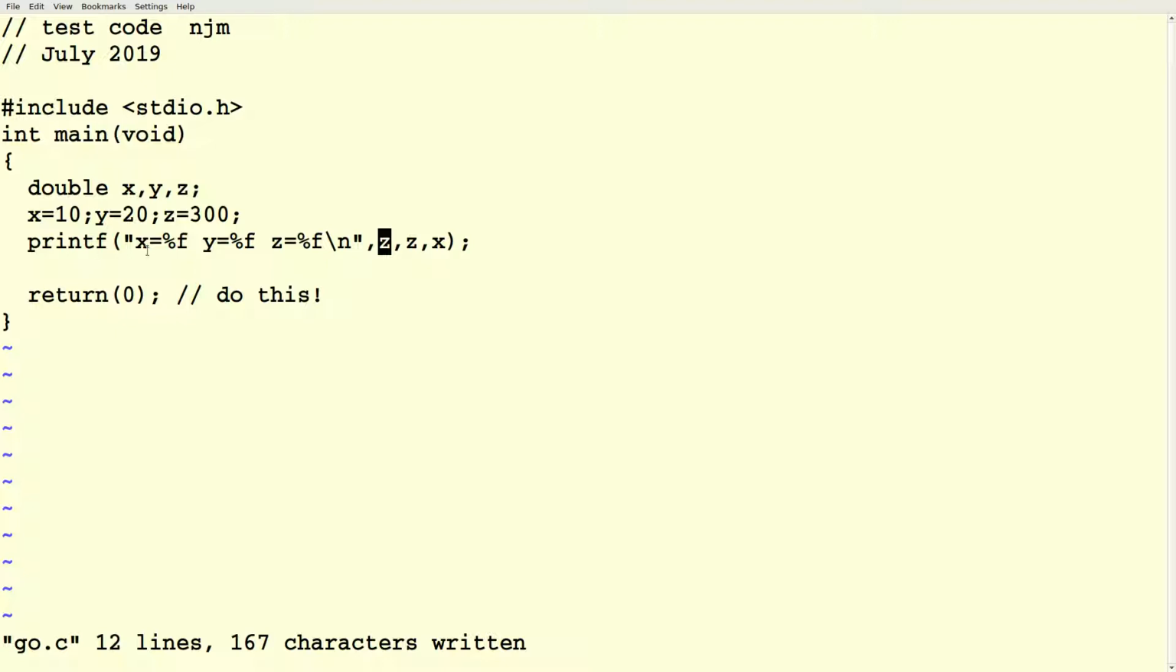So a lot of times we do print x equals %f comma x, but that's just putting two things together in that particular way. There's nothing magic about printing x equals. That means it's going to print the value of x.